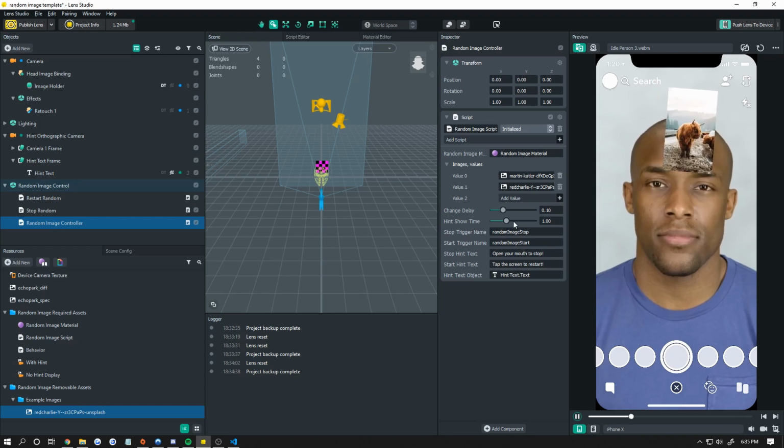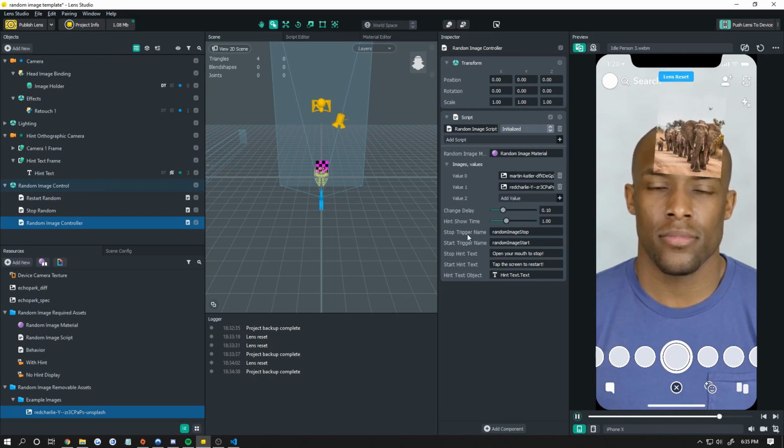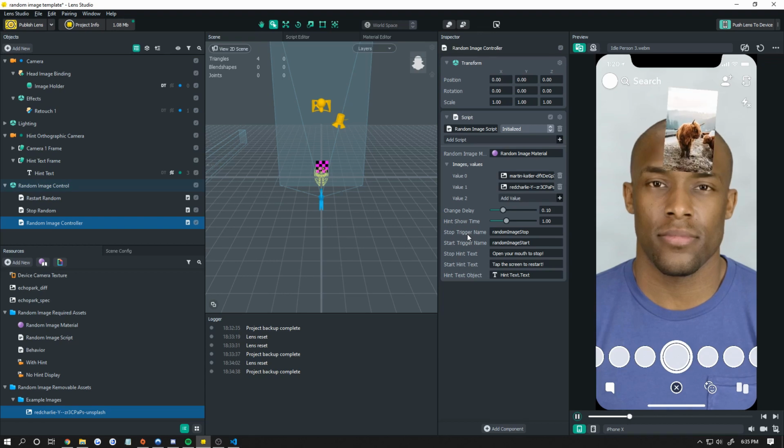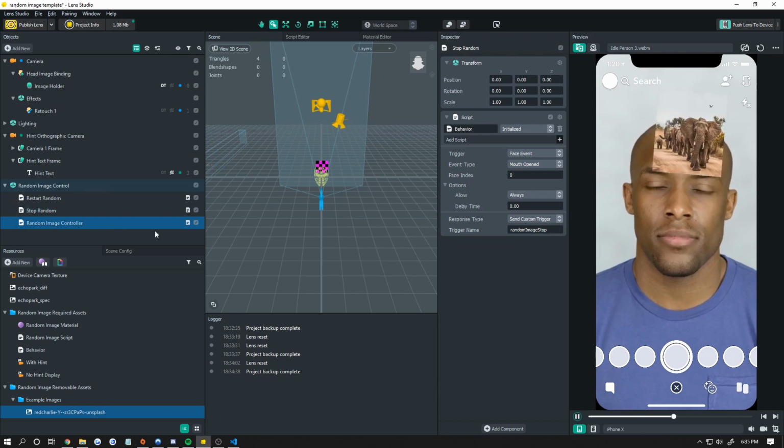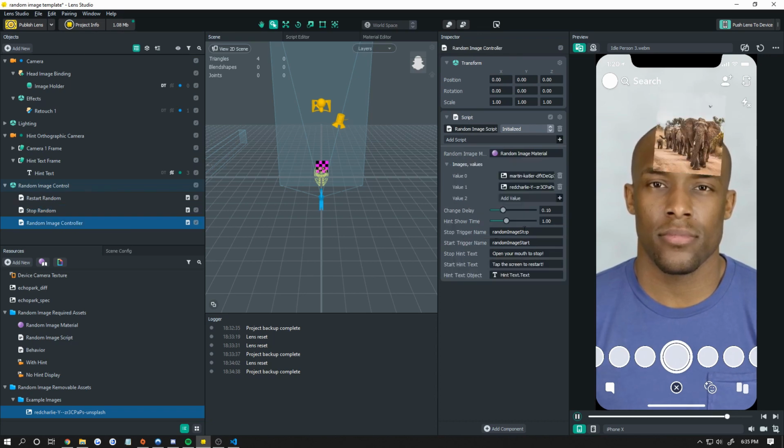Your hint show time is how long this hint stays on the screen. So it's in seconds. Right now it's 3 seconds. I can turn it back down to 1 second, how I had it. I can make it zero and it's not even going to show up for long at all, or at all really. And then below this is your stop trigger name. So you don't have to touch these if you didn't touch them here. So this is just matching up in here. So that's all that is. It's the trigger name for the behavior scripts when it sends custom trigger.